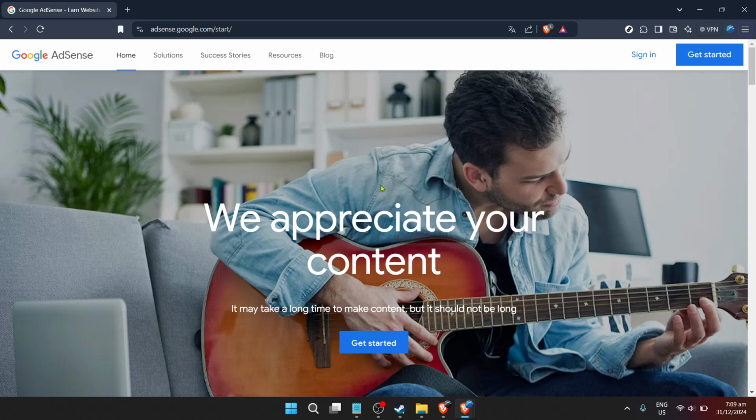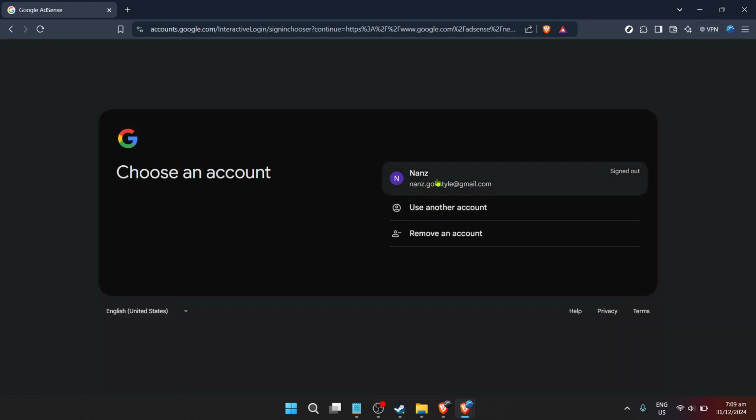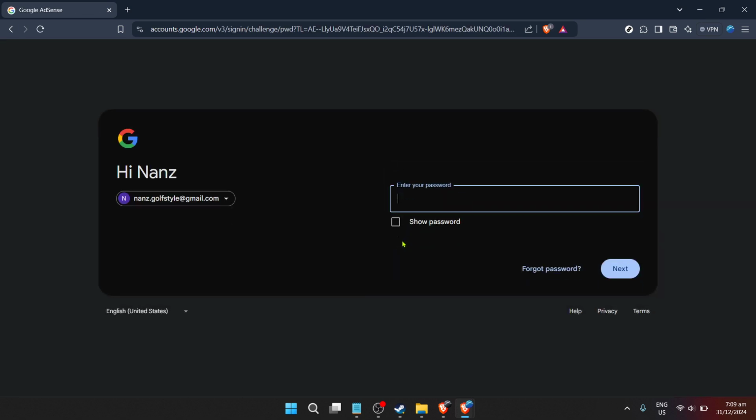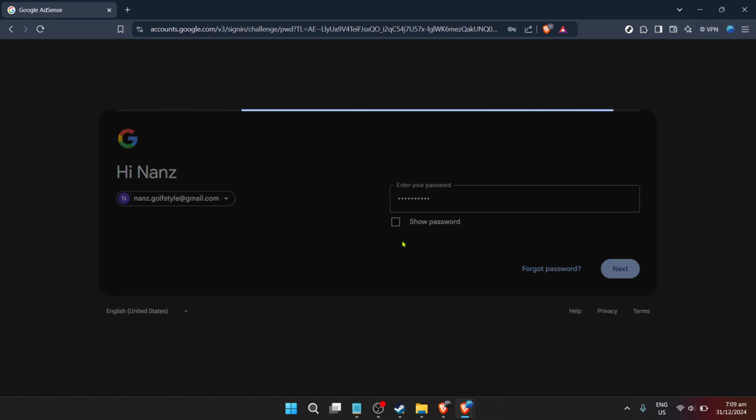It's where all the action begins for content creators looking to earn from their website monetization efforts. You'll see front and center the opportunity to either start your journey with Adsense or sign in if you're already on board. So go ahead and click on the Sign In button. This is your gateway to managing your Adsense account, enabling you to customize and control various aspects of your monetization strategy.